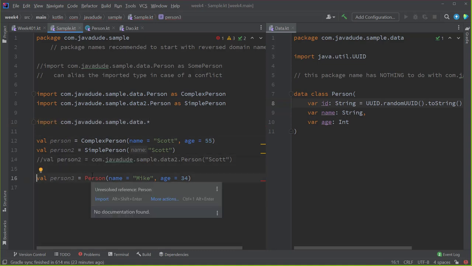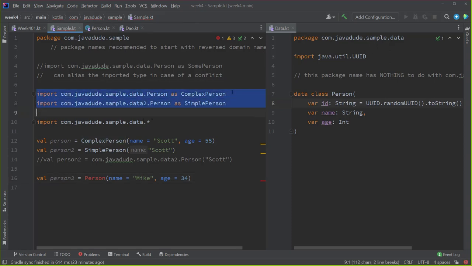And what is he not happy about there? Comjavadude sample person. That's interesting. Is that because these guys exist? Well, I'll be darned. I guess it's because we've explicitly imported these here. I'm going to go ahead and comment these guys out for the moment.